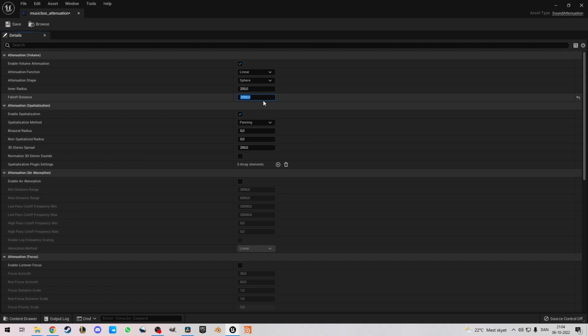And what these basically mean is the inner radius, there's going to be no change in the volume. So the volume for the music is going to be 100% within this radius, and it's going to be a sphere in this case. You can adapt it to your scene, and you can even visually see it in the game, but these are the values that I found. And then falloff distance is the edge. So after 2000, the music won't be played anymore. So music attenuation, inner radius 200, falloff distance 2000, save.